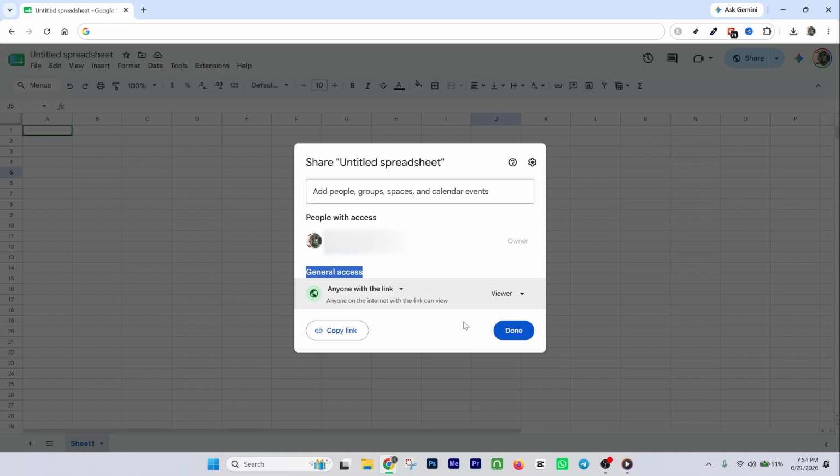After changing the access level, the next important step is choosing what people can do when they open the file. Google Sheets gives you three main permission options. You can set the file to view if you only want people to see the content without making changes. You can choose comment if you want others to leave feedback but not directly edit the spreadsheet. Or, if you want full collaboration, you can select Edit so anyone with the link can make changes to the file.